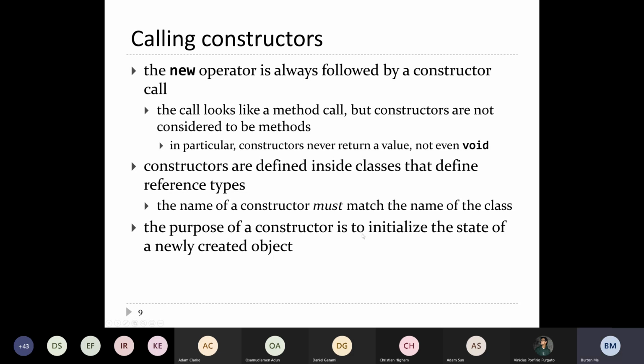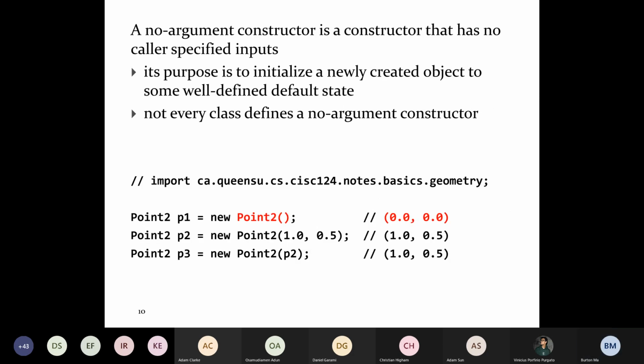So the purpose of a constructor is to initialize the state of your newly created object. Remember, the call to new allocates memory for the object. The constructor now fills in the memory with the state of the fields. The no argument constructor is the constructor that has no caller specified inputs. For that constructor there, we pass in no arguments. That constructor is called the no argument constructor.